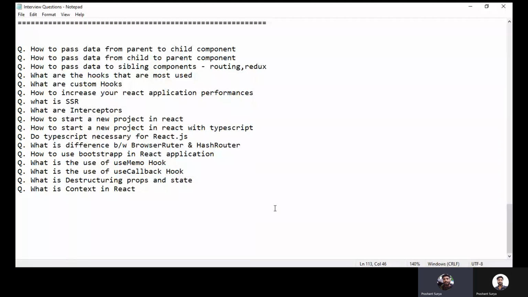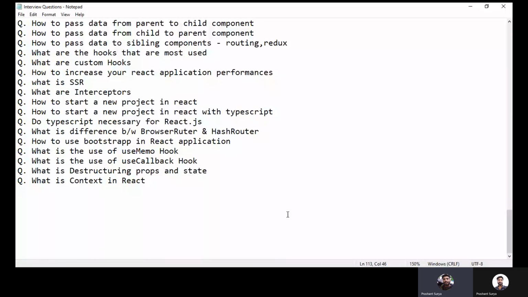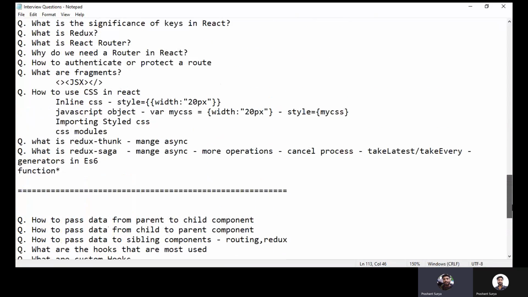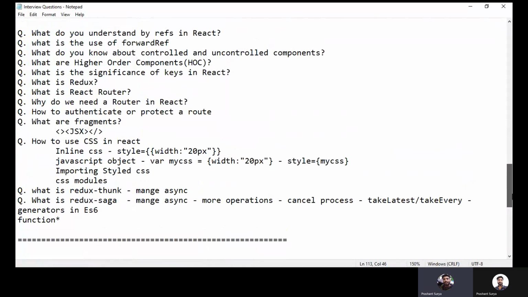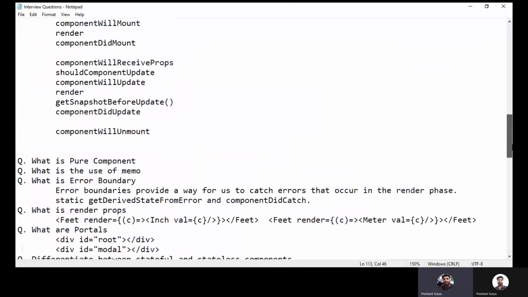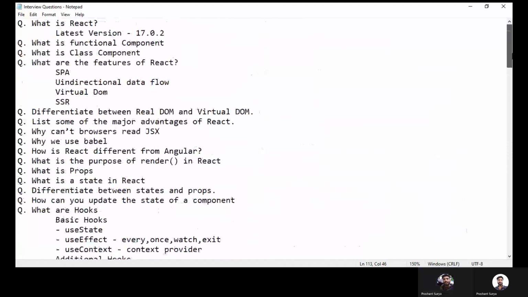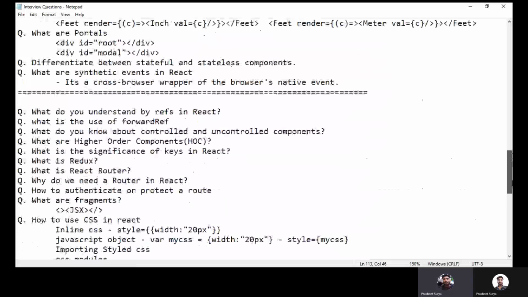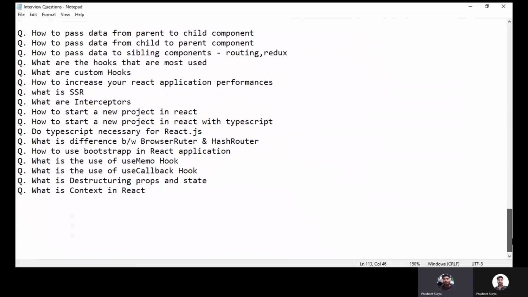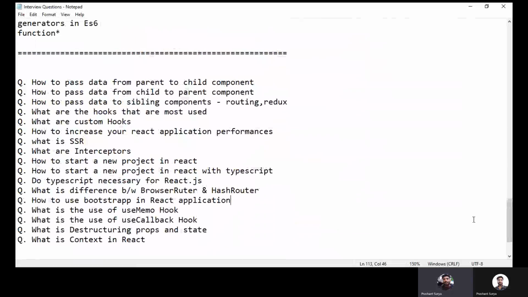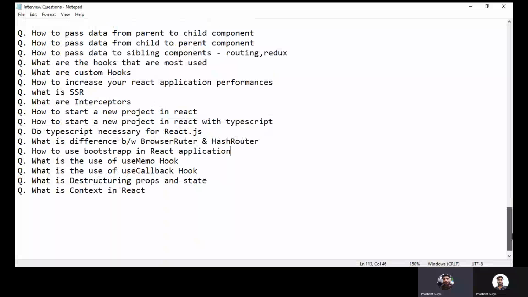Hello friends. In this session, we will discuss these interview questions. In the earlier sessions, we discussed this many interview questions, and before that session, we discussed all these things. In this current session, we will focus on these questions. Let's start with the first question: How to pass data from parent to child component in React?